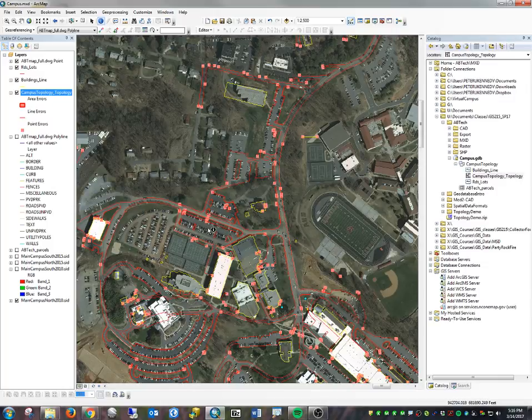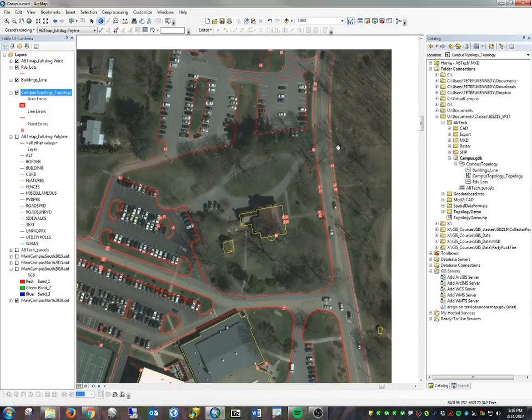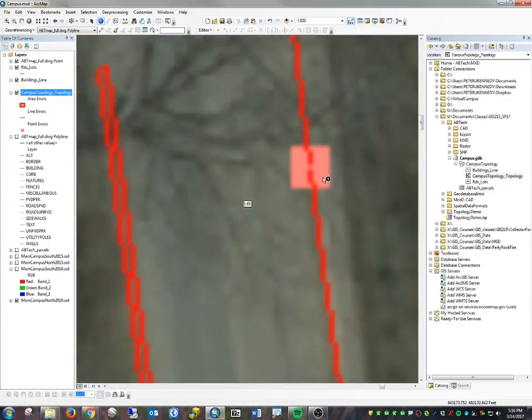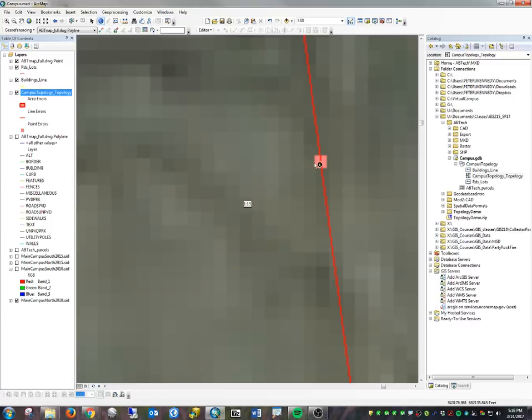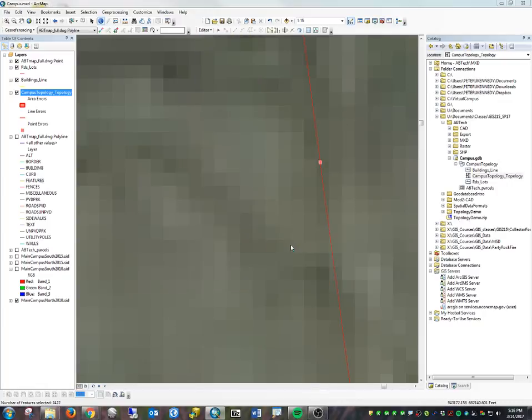So if we look around here, we'll see that some of the errors are going to be really easy to fix, like these two lines. So if we start an edit session on my file Geodatabase, I'm going to continue. You'll see that these two lines, although they look like they snap, whoops, what happened there?